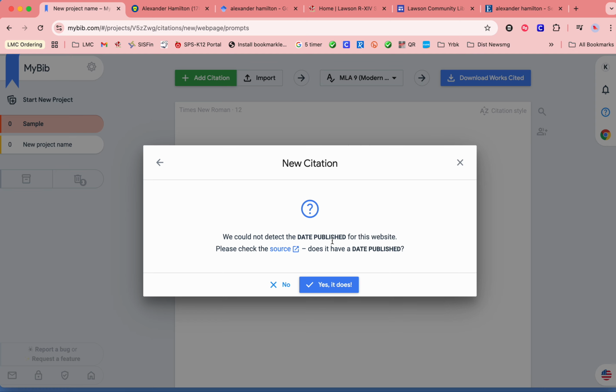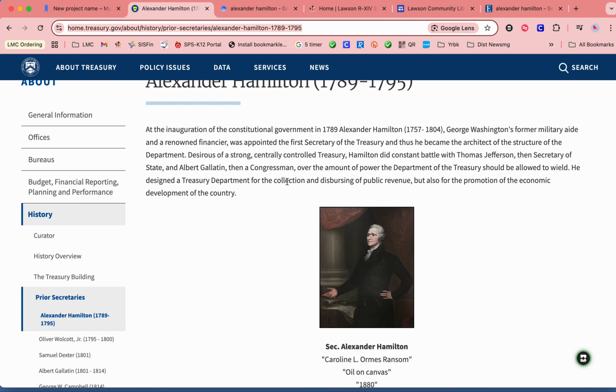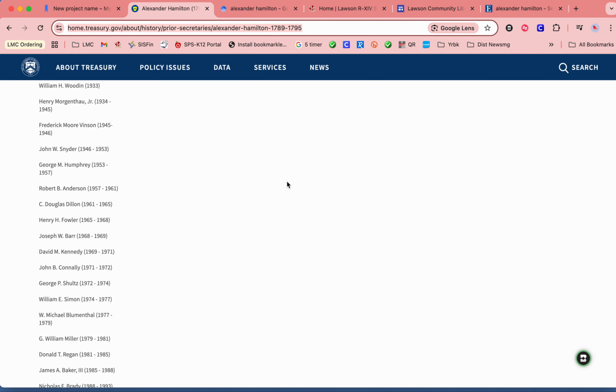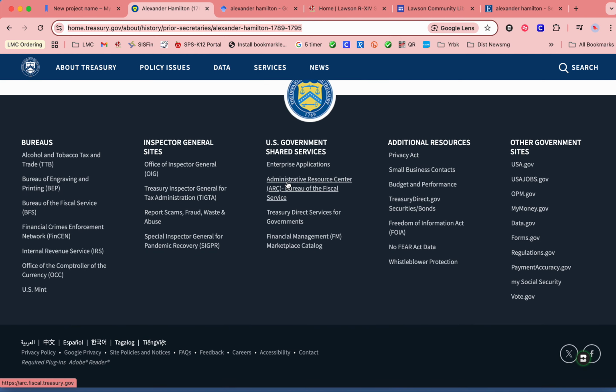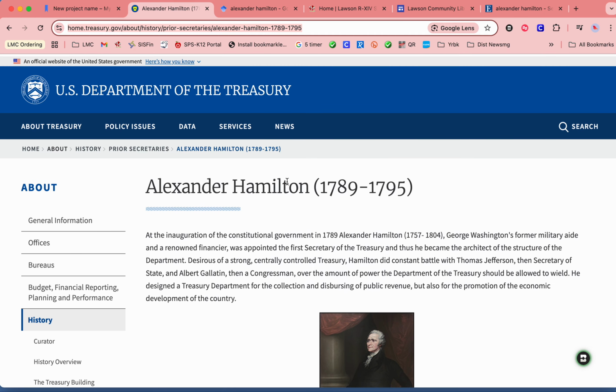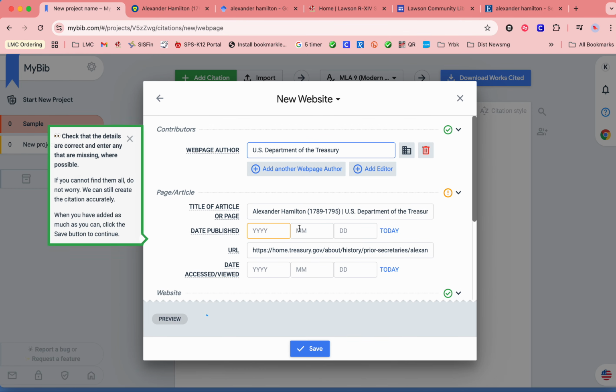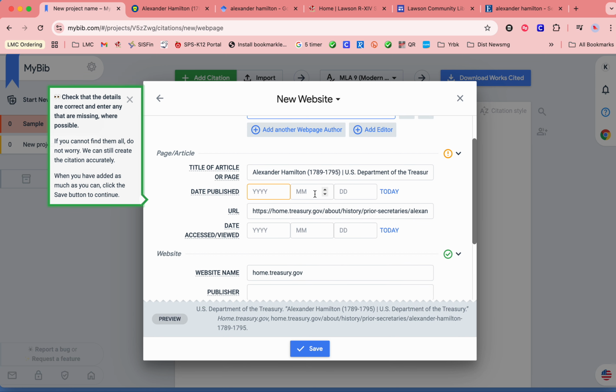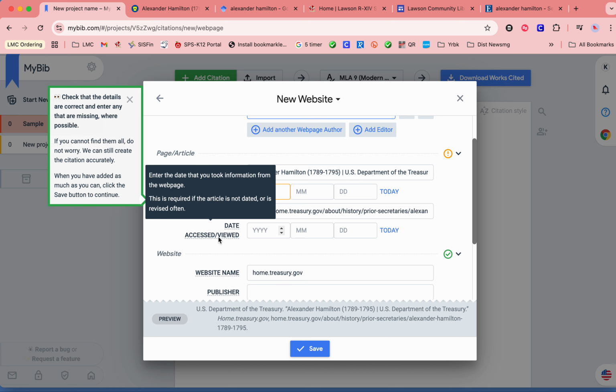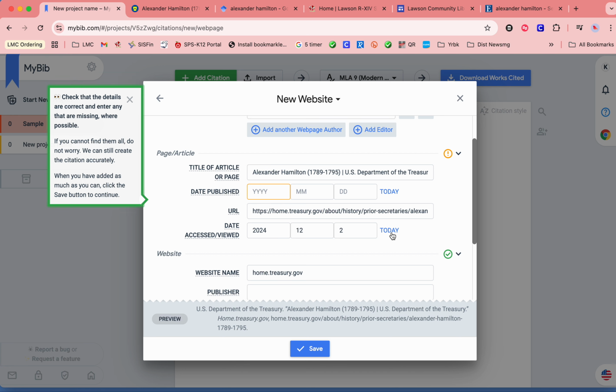And it says there's no date published that we could find. So go back to the source and scroll and see if they have a date published. If they don't, you don't have to enter it. But if there is one on there, you need to add that to the citation. I don't see one, so you would hit no. And then double check through, make sure the info is right. In this case, it's an author or a business or an organization that is the author. Here's the article title. We didn't find a date published. You do need to put in here that you accessed it or you viewed it today. So you can click that.